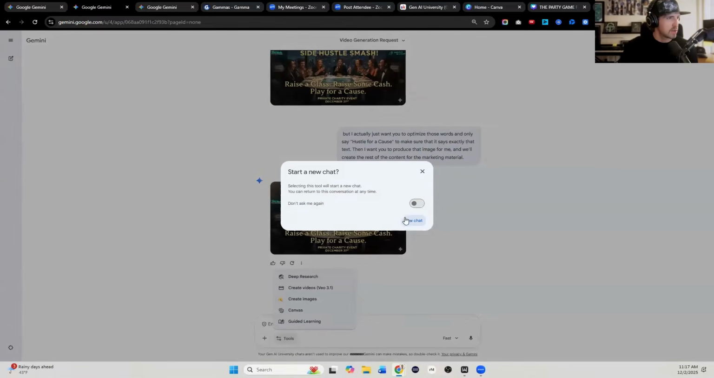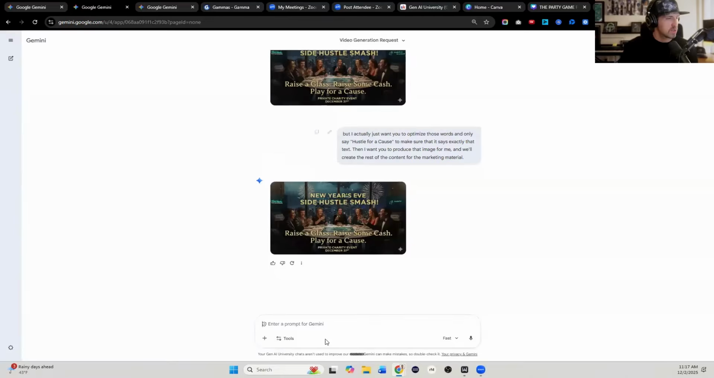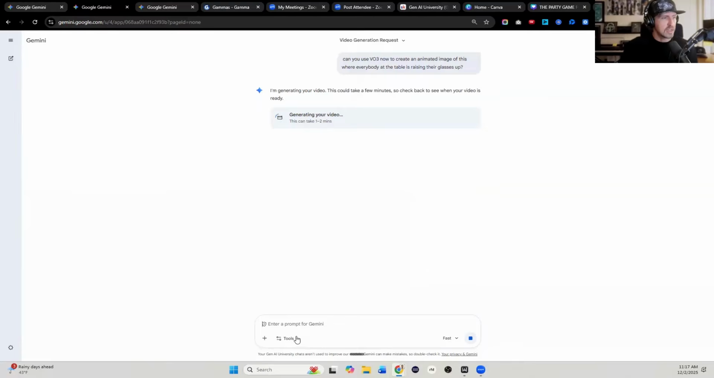Start a new chat. No, I don't want to start a new chat. That's weird. Can you use VO3 now to create an animated image of this where everybody at the table is raising their glasses up? Interestingly, whenever I went to select the actual tool that I wanted to use, it was trying to force me into a new chat. But when I just spoke it and told it what I wanted, it's going through the process.